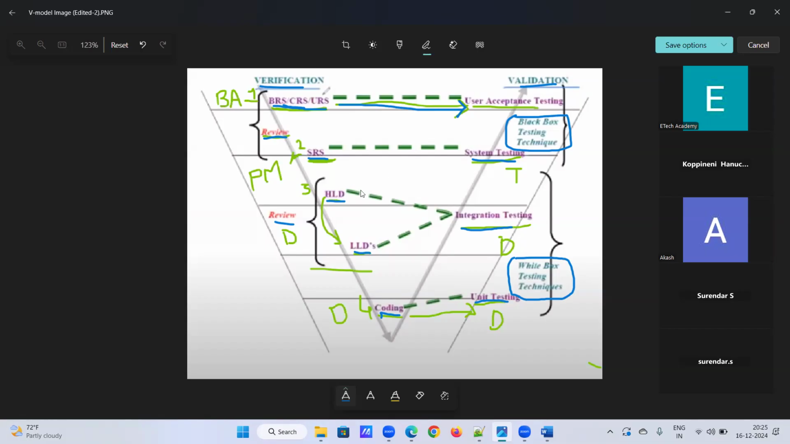If I look at this picture once again, after the verification phases are completed, the validation process starts. All these testing types come under validation, which focuses on the software, not the documentation. Verification focuses on the documents, so we use static testing techniques, but validation focuses on the software, so we use dynamic testing techniques. Static testing belongs to verification and dynamic testing belongs to validation.